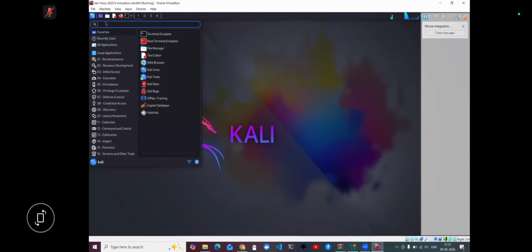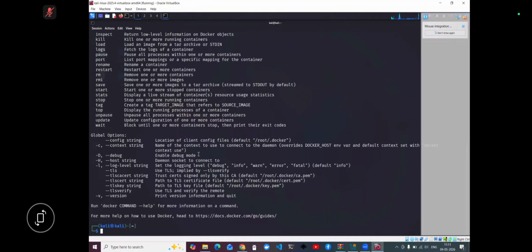Start the container now, the OWASP Juice Shop. Open your terminal, start the OWASP Juice Shop. Go for it. Sudo docker. It will come now. Sudo docker run. No. Directly get the URL from the website. Directly get the command from it.